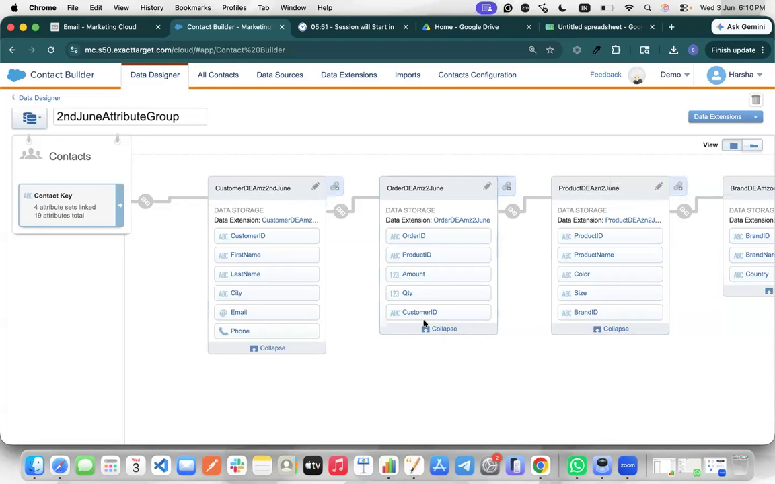This is called an attribute group. Actually, we create the attribute group, where these attributes are connected or grouped. And then we ultimately form one relationship with the contact key. So that's why we call it a contact based data model. The literal meaning of the contact based data model is that we are actually creating a relationship with the contact key. Okay, so this is the contact based data model.